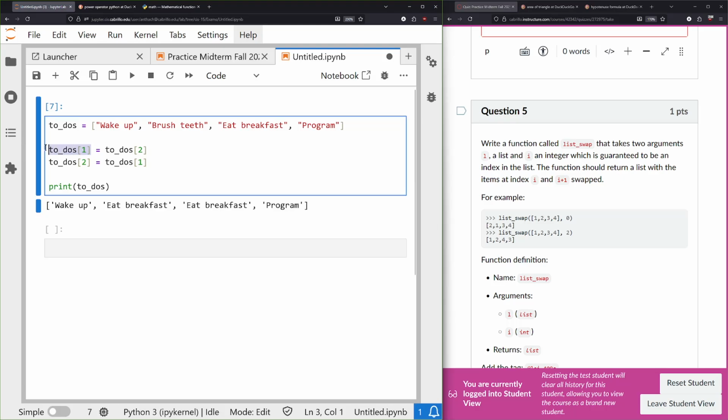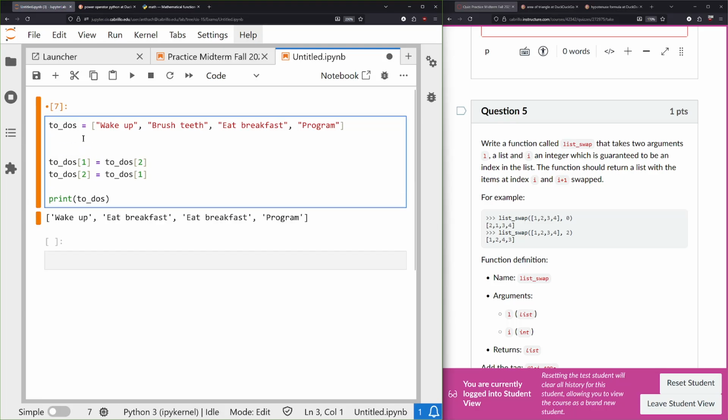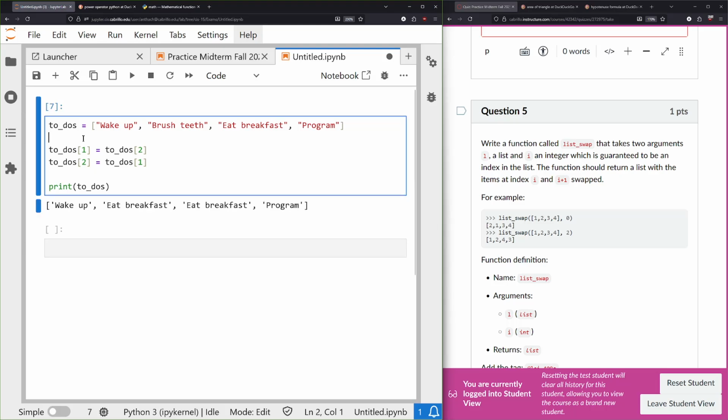The flaw is we lost data. So one way you can counteract this is by doing something called a temporary variable. A temporary variable aims to save the data before it gets overwritten. In this case, we need to save the 1th data, right? Because that gets overwritten first.